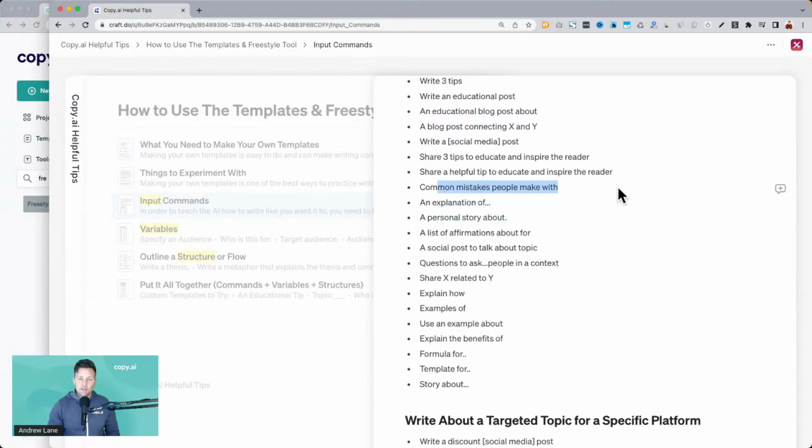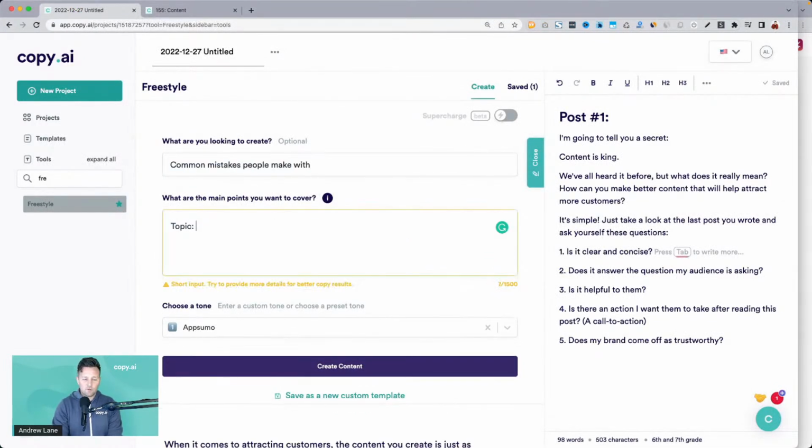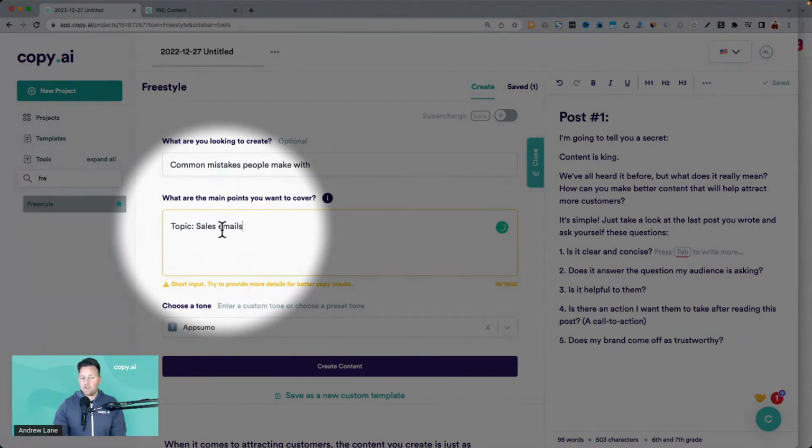All these are great ideas and great ways to enhance your content. And you could really just put this in here. If you know common mistakes that come up, you can just type that in. And then we just say the topic, let's just say, sales emails.